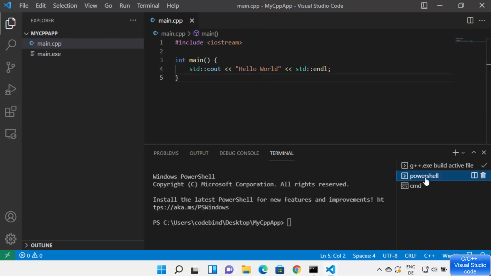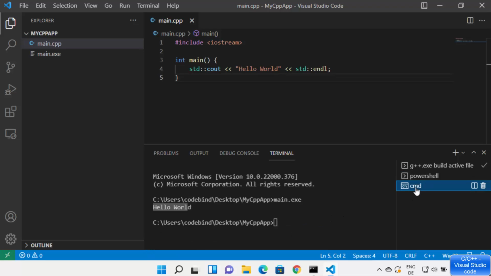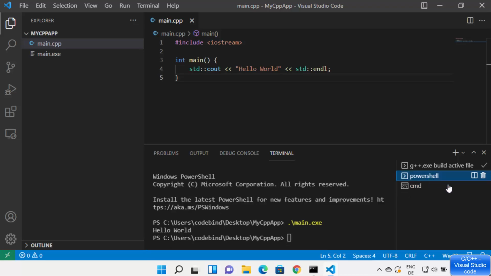If you want to use PowerShell, you just need to write dot, then the backslash, and the name of your exe file, which is main.exe, and then press enter, which is also going to show you the hello world result. So you can run your exe file using command prompt and also from PowerShell.